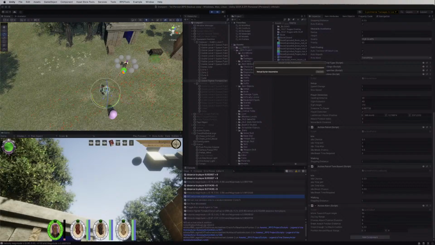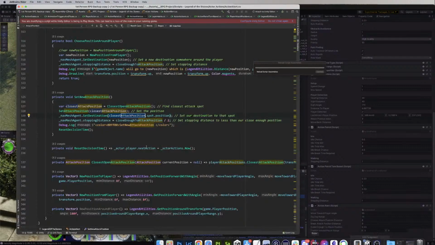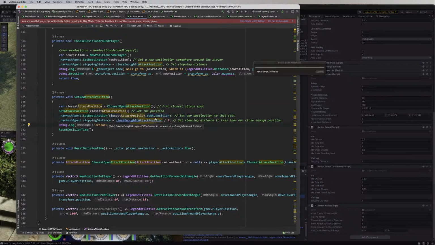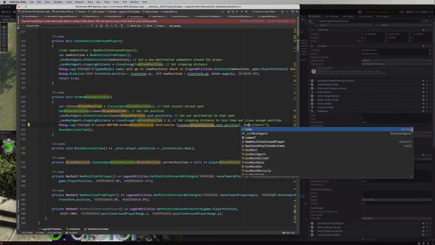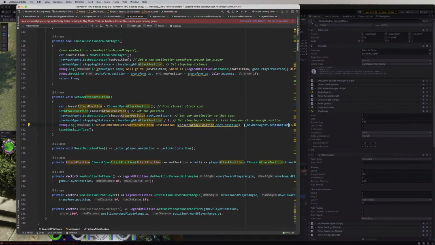So it's got the attack position here. This is what gets me. It's got the attack position. It should set the destination. That destination. And NavMeshAgent destination. So we'll just spit it back. Reset decision time. All right.